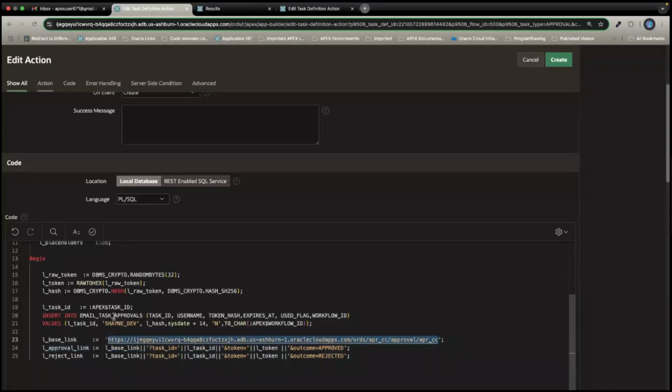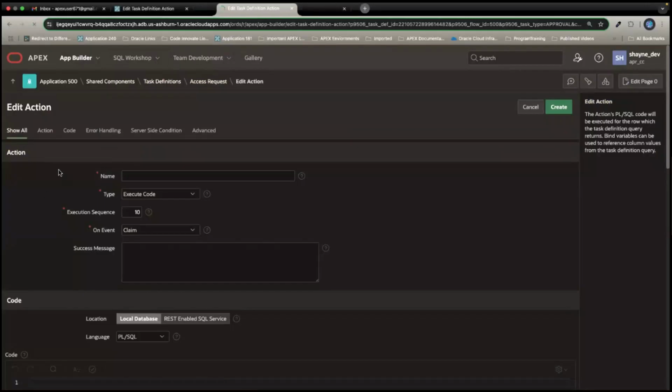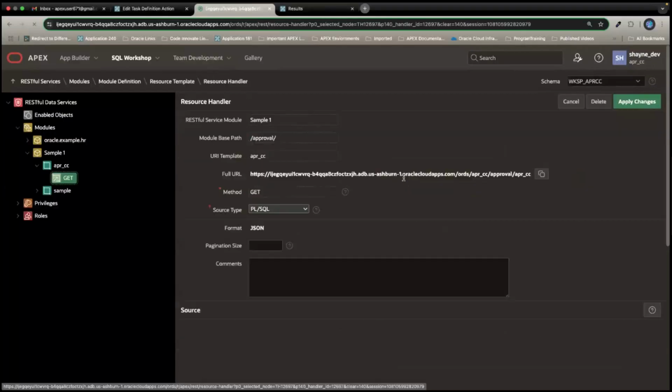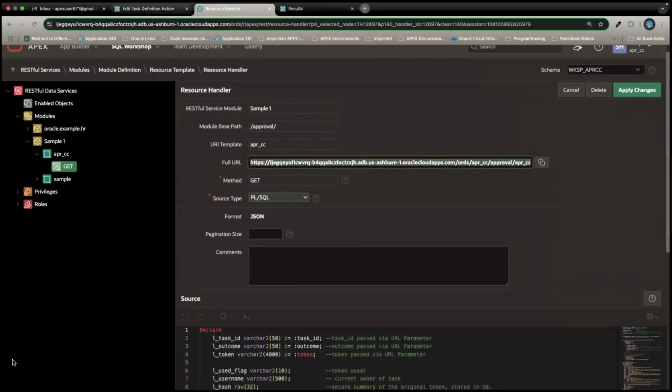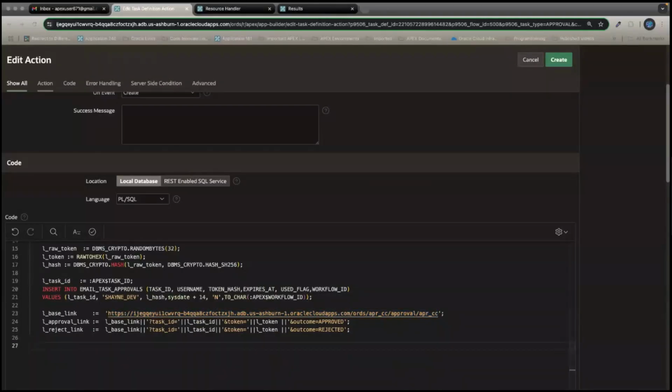Now, this base link is going to be coming from over here. If I go to RESTful services, there is a REST API endpoint that I've set up that calls the same URL. There's a lot of things that this is doing behind the scenes, but we're going to walk through this in just a minute. I just wanted to show you where the actual URL is coming from. And again, I'm just appending these query parameters onto the end of this base link, which is my URL, my REST API endpoint. Now, since I'm using the email template, I need to populate L placeholders.